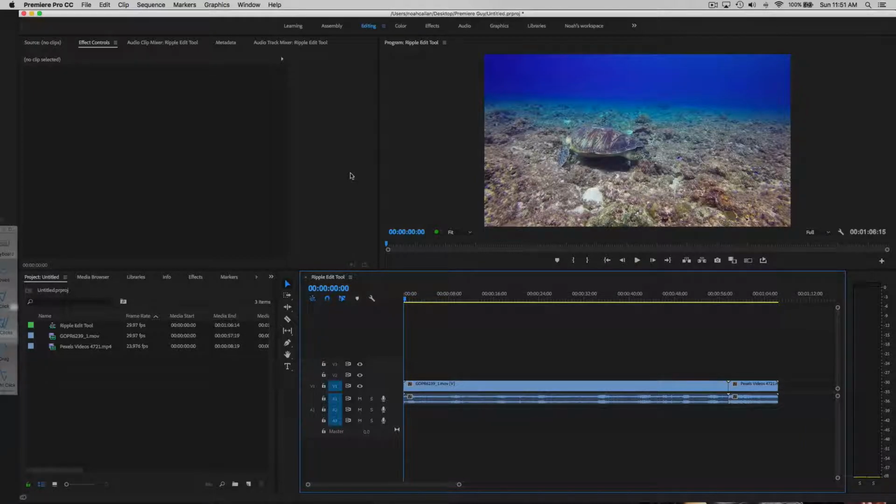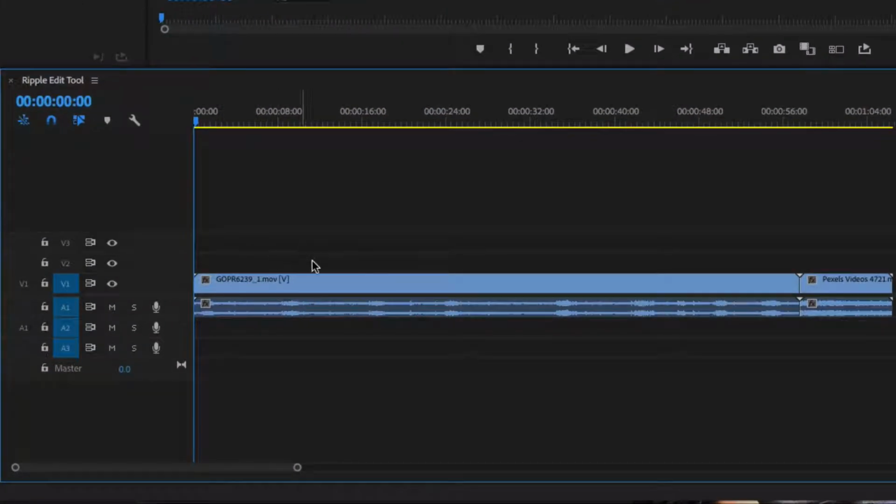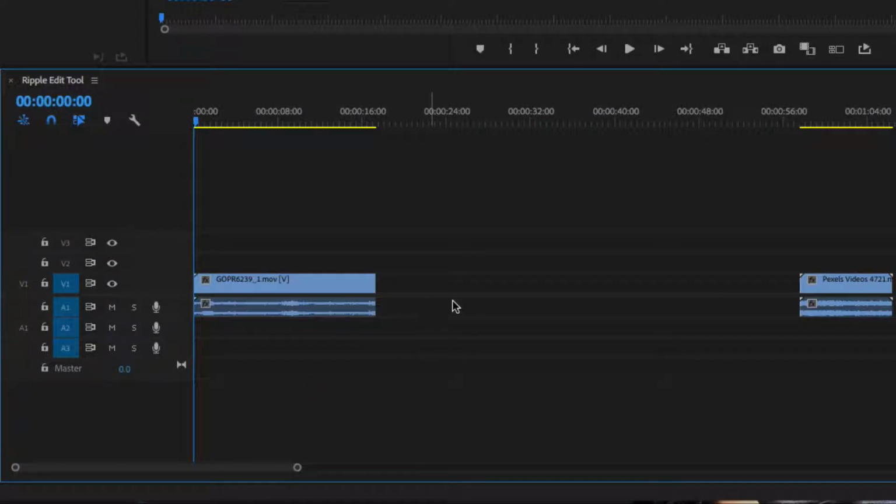Why do we need to use the Ripple Edit tool? Let me show you an example. If we use the selection tool and go to the end of this turtle video clip, we are going to trim it by 3/4. We can see, we have now left a massive gap, and so we have to move the car clip all the way back to sit next to the turtle clip.